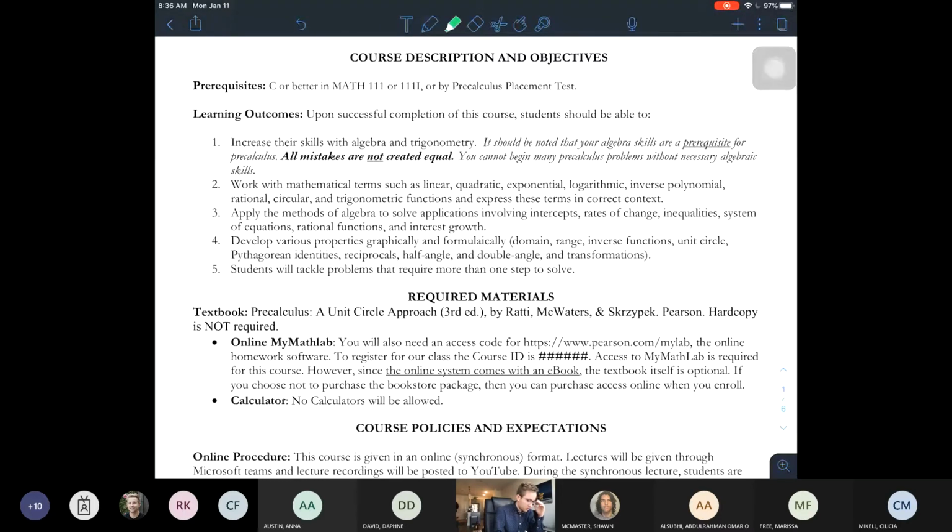Okay, so we want to increase our skills with algebra and trig. We want to make better mistakes if we're going to make mistakes. Okay, work with mathematical terms such as linear, quadratic, exponential, logarithmic, inverse, polynomial, rational, circular, and so on. All of these different mathematical terms, we want to know how to use the terminology and what the definitions are. We want to apply algebra to solve intercepts, rates of change, inequalities, systems of equations, rational functions, and interest growth. These are all topics which are kind of leading into the sorts of topics that we're going to deal with in calculus.